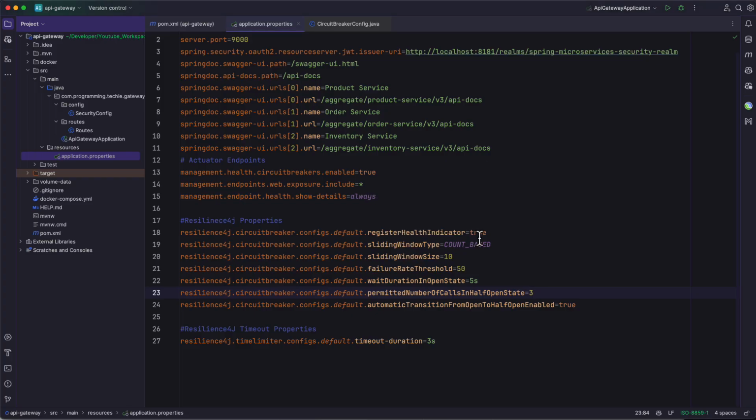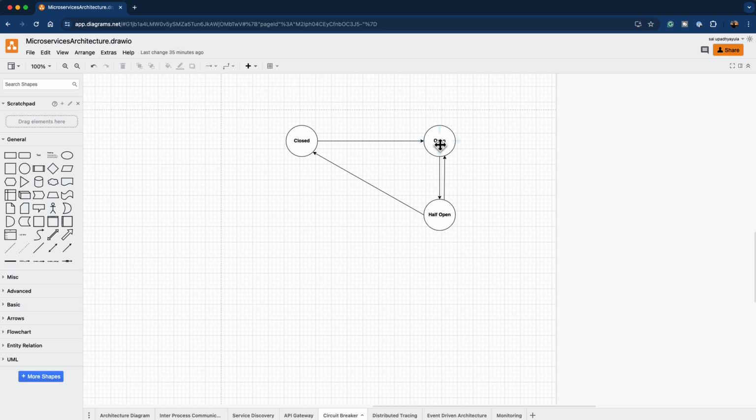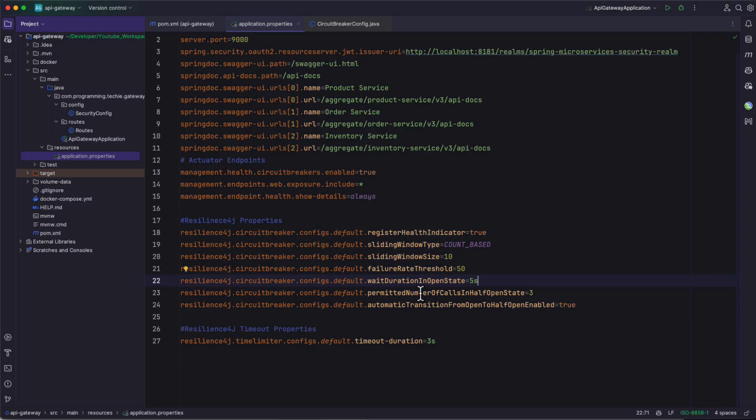For that time limit, we can configure it using the wait duration in open state as 5 seconds. So after 5 seconds, the circuit breaker will move from the open state to the half open state. And how many requests the circuit breaker will allow in the half open state, we can also configure using the permitted number of calls in half open state as 3. So for my example, I'm going to allow 3 calls to the external service in the half open state.